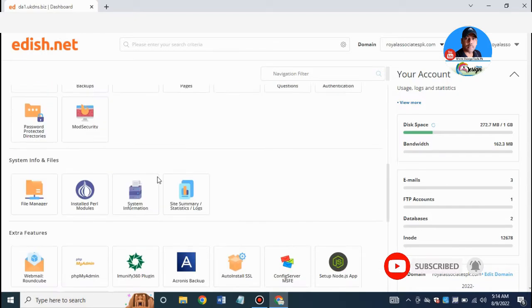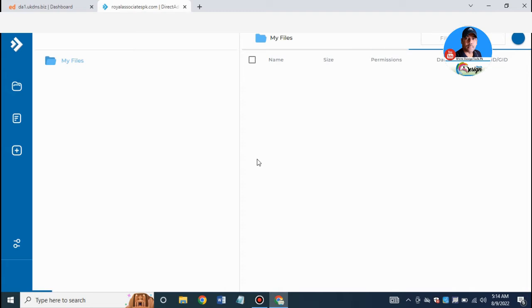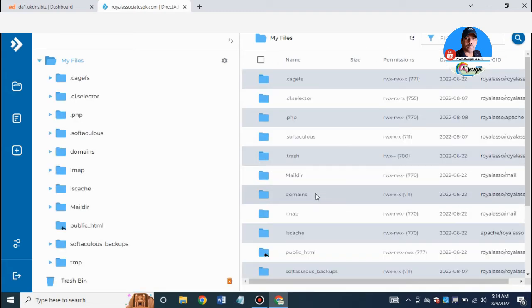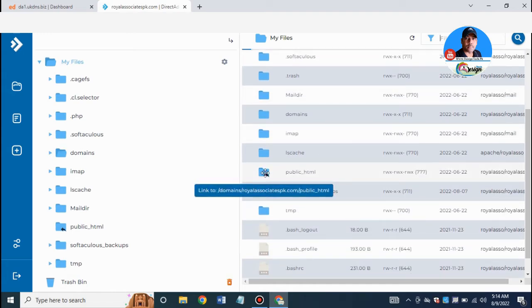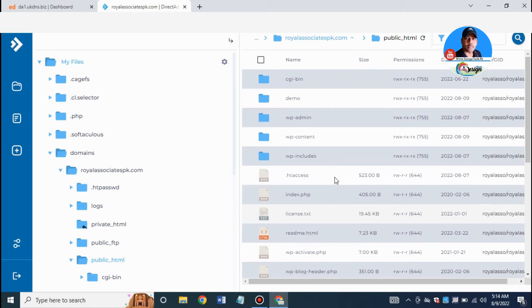Now, how to install a WordPress theme. Go to File Manager, select the public_html folder, then select the subdirectory folder that was used to install the WordPress software. You can see I am using the demo folder.